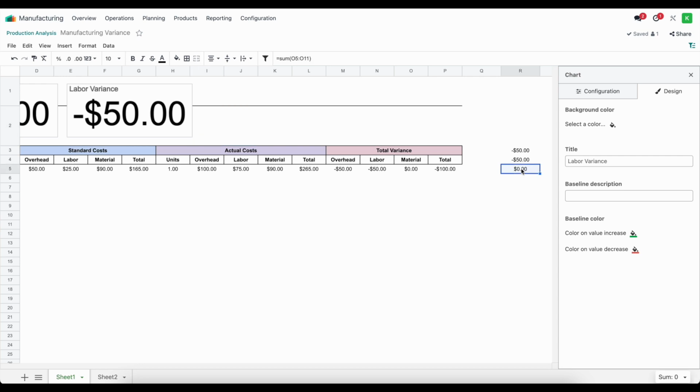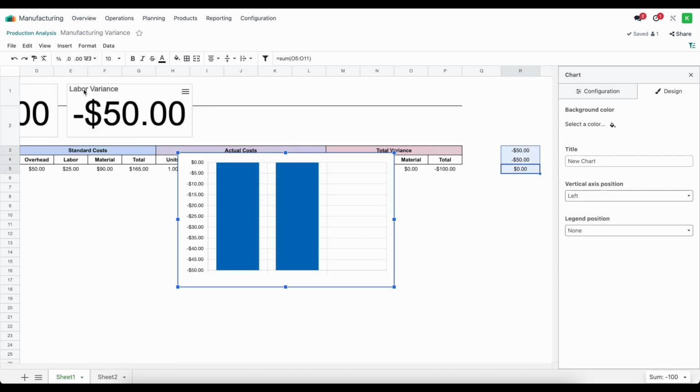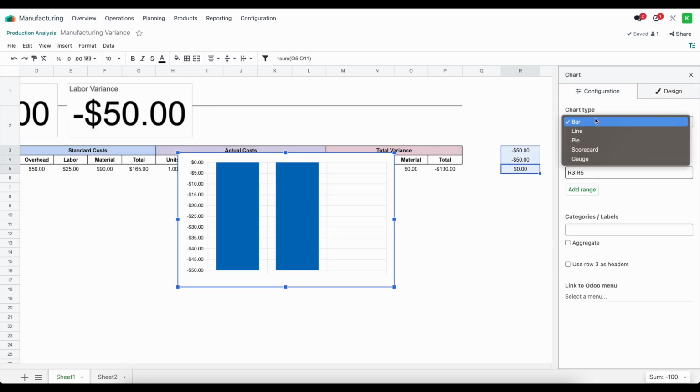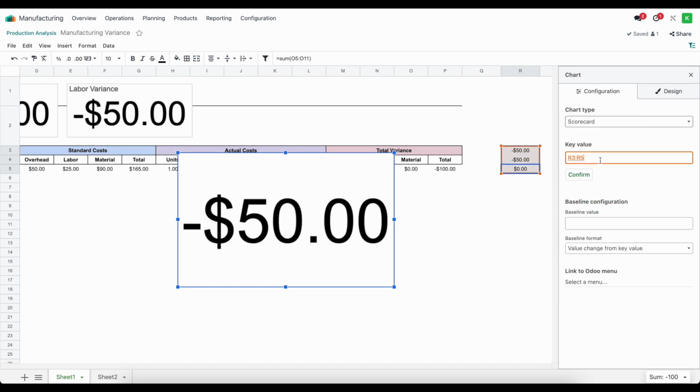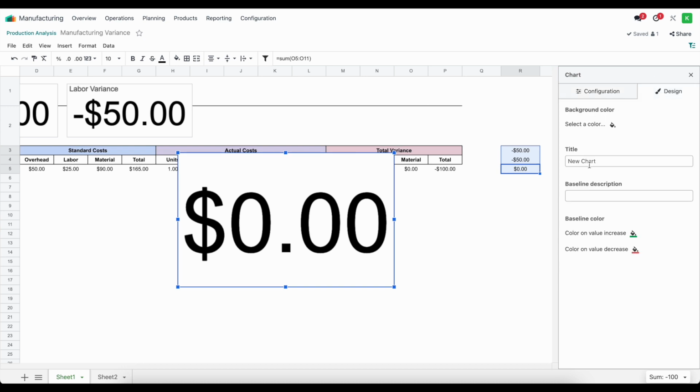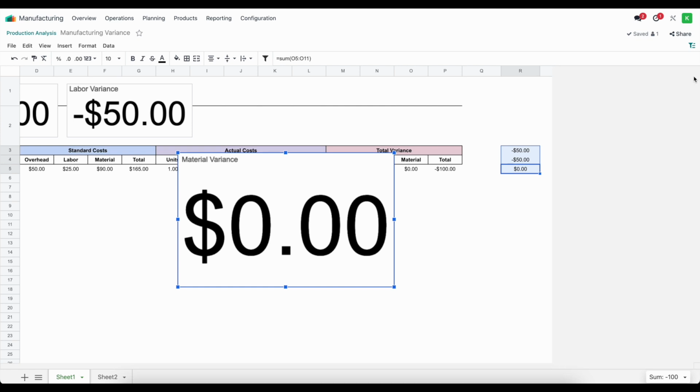And lastly, what we'll do is insert one more chart. This time we're going to do another scorecard. This value is going to be here, and we're going to do our material variance. All right.